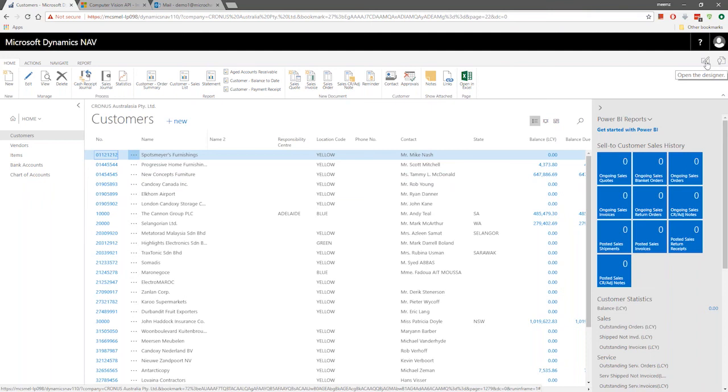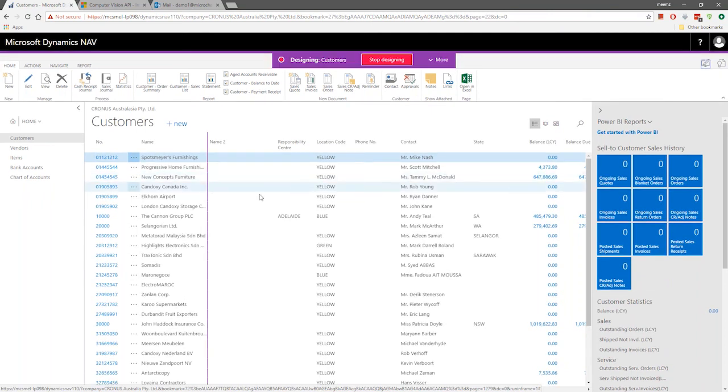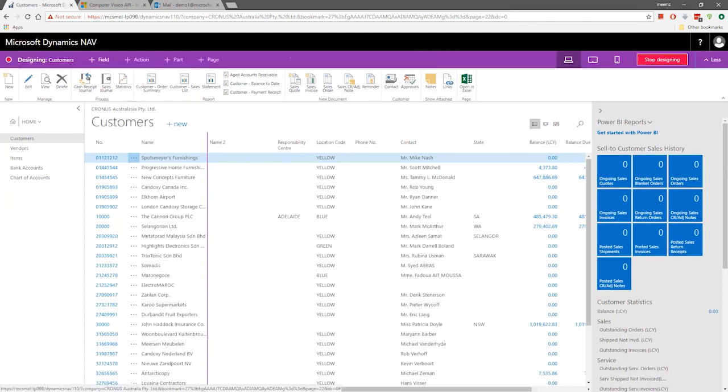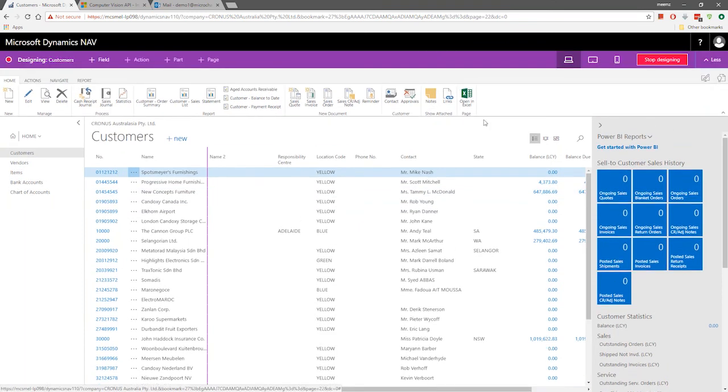So if I click on this Designer from my customer list page, it takes me into a design view of the page. And when I'm in this design view of the page, I can click on More, which shows me now within this design view of the page, I can actually add fields or actions or different parts or additional pages to this web client view of the customer list.